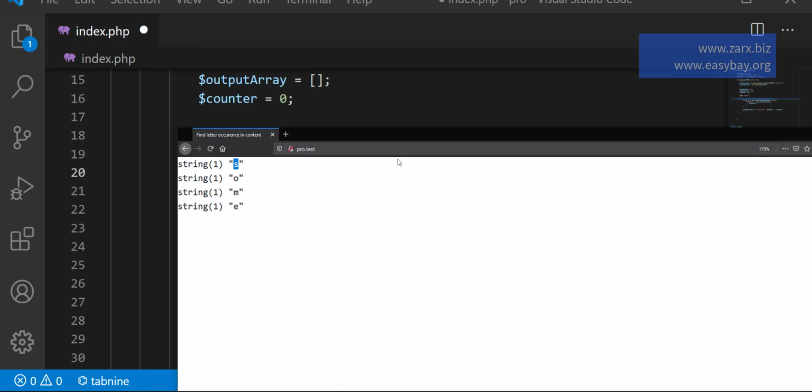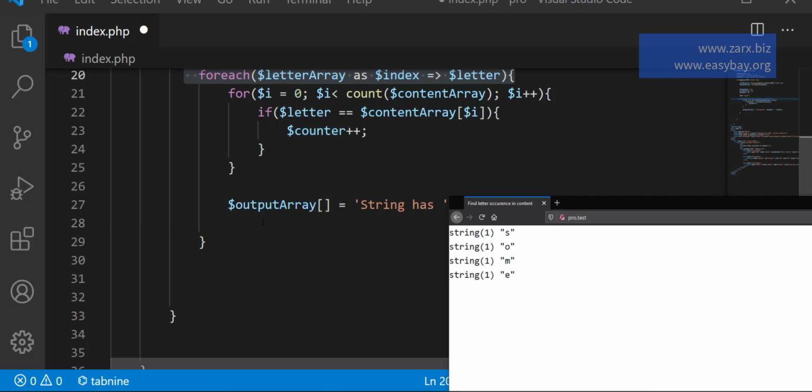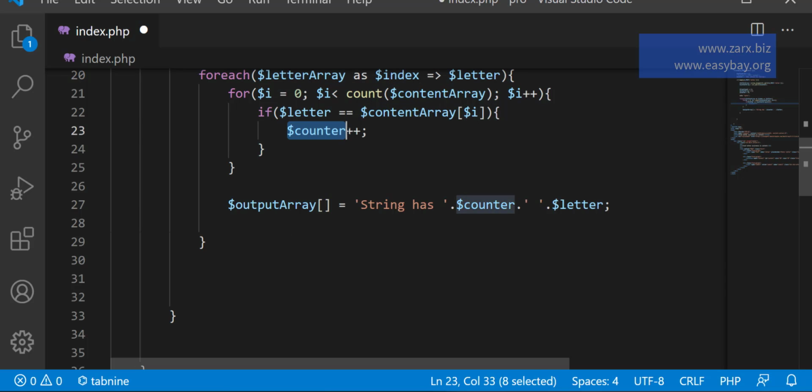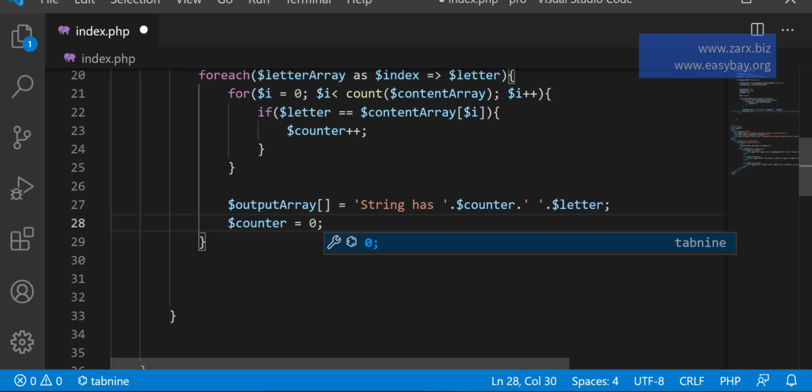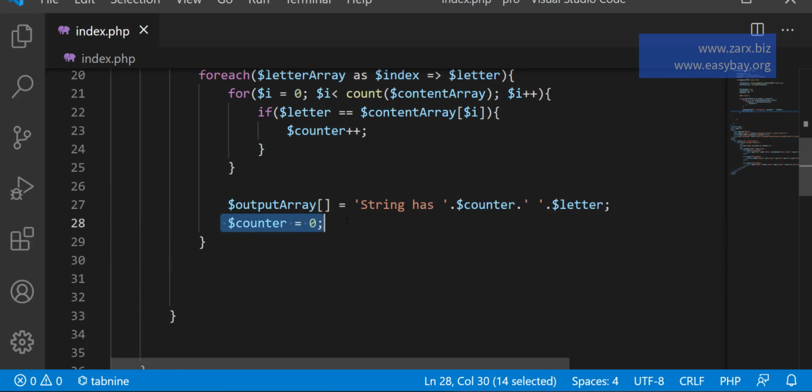For example, for each runs here S, then it runs a for loop, then it goes for O in for each, and then it runs the for loop, and then it runs for M, and then it runs the for loop. So each time it is changing the character in the for each, it is going to come here. So here we need to make the counter 0 again so that we can get exactly how many times that particular character is coming in the string. All right, so we are putting it here just like that.